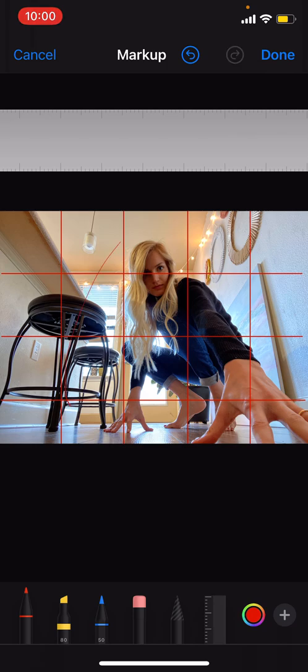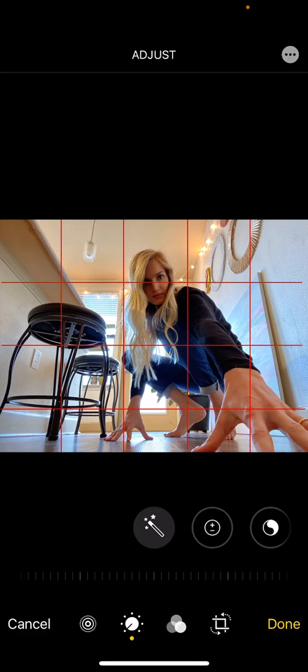So if I do make an accidental line on my project, on my image that I'm trying to draw on, I can always press that backwards arrow at the top of my screen and it will take it off. Once you are happy with your image, your grid, you can press done and it will save your work. I'm going to press done one more time. and I now have a grid on my image.